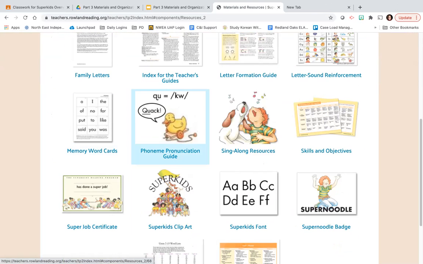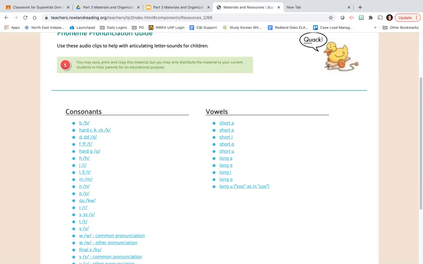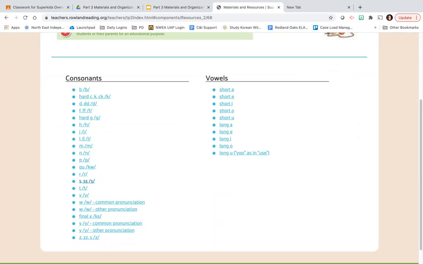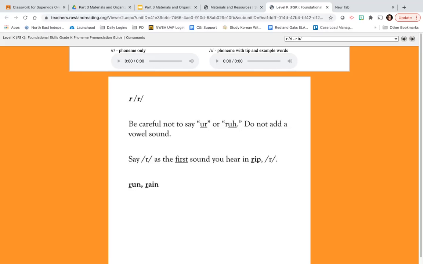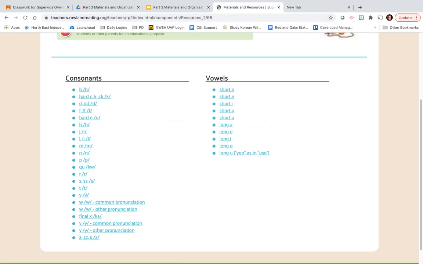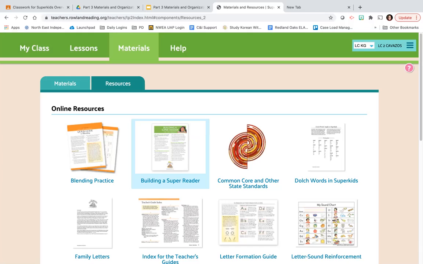The phoneme pronunciation guide. This tells you how to say each of the sounds, particularly some sounds are different than we thought. Like for example, this R, we don't want to say "ruh" with an added vowel sound. We just want to say rrr, rrr, rrr, like in rip. And you can hear it here if you needed to. This is useful if you're just becoming familiar with how to teach some of the sounds. This is good PD for you.